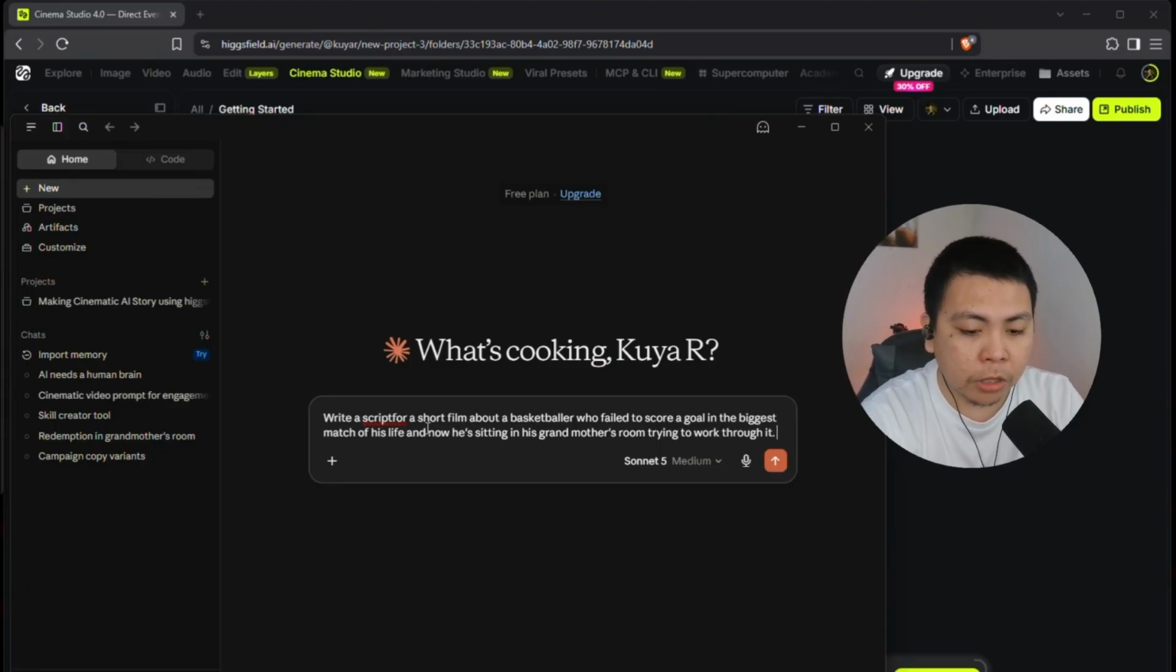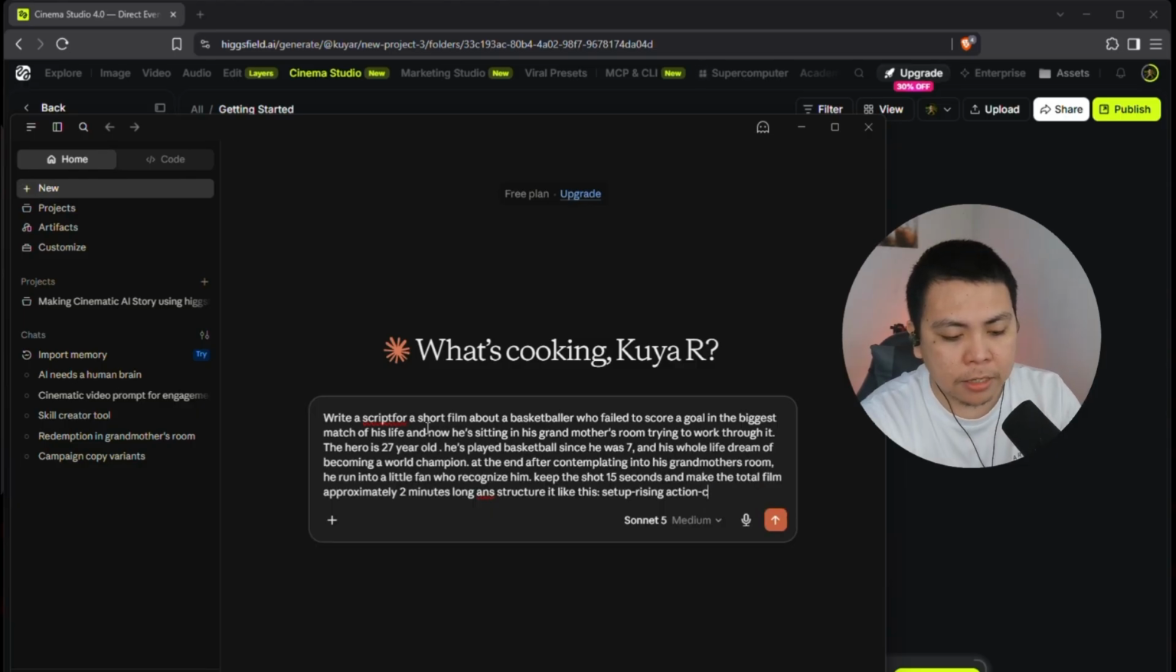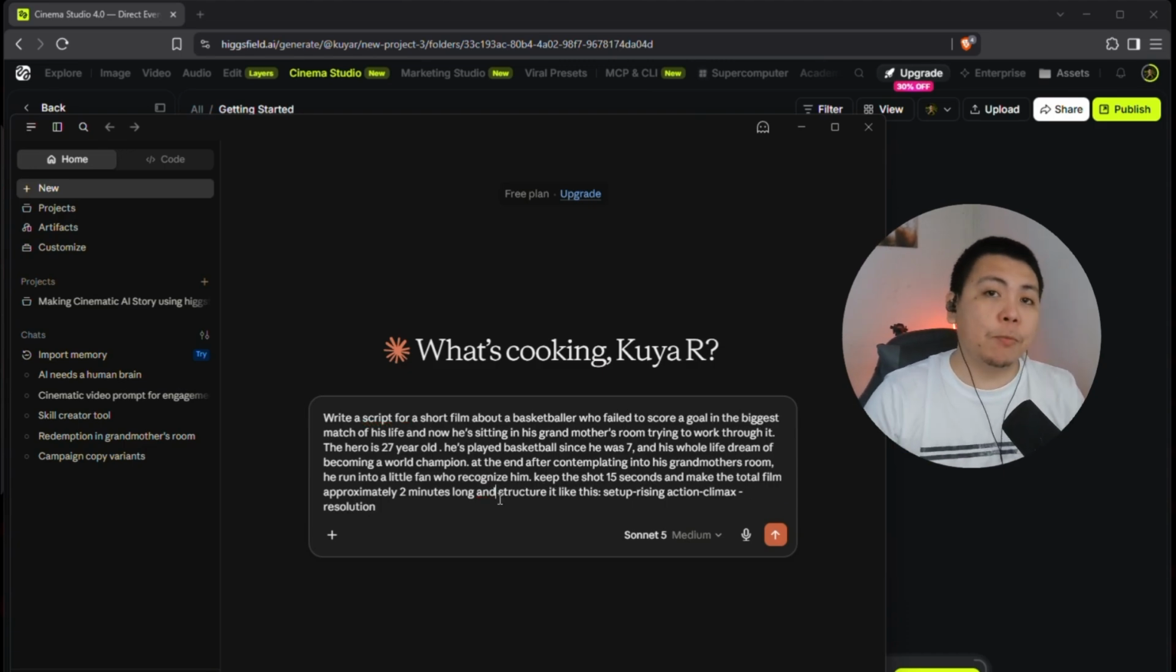Then we'll give more context. The hero we're talking about is 27 years old. We're going to use the same setup where movies and films are actually structured: setup, rising action, climax, and resolution. And that is very important because we want the film to have its actual flow like a movie scene or a film. Let's just keep this idea, then let's hit enter.